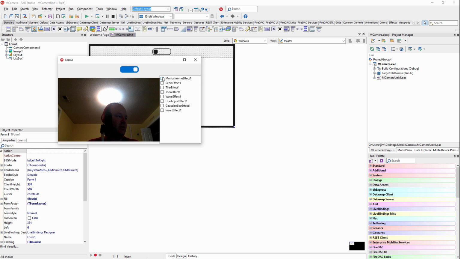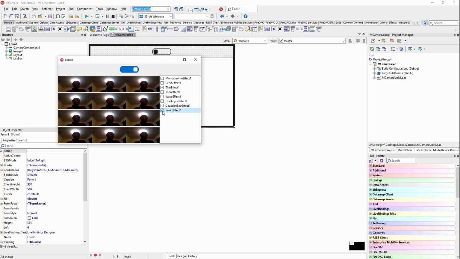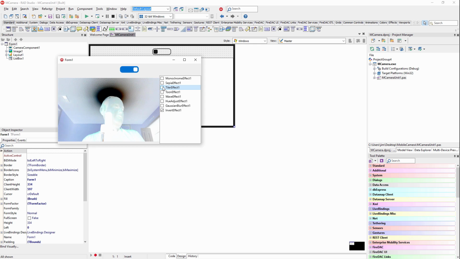There I am in monochrome or toon. I gotta get my halo on just right. Ta-da! Inverse looks kind of crazy. Oh, let's see. Not toon, inverse. There we go. Now it's a dark halo. All right, too much fun.